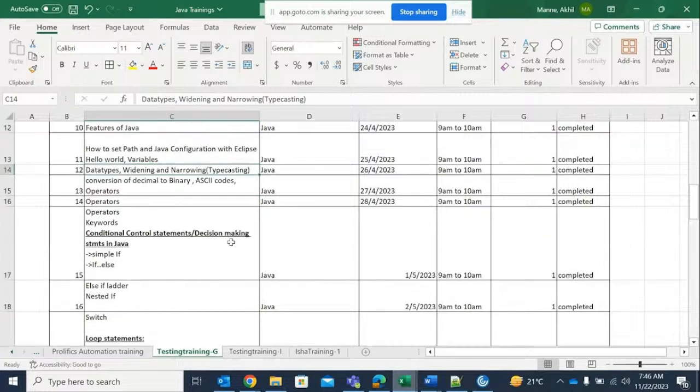Then we'll talk about operators. From operators, the actual coding starts. Here I will show you the programming right from scratch. I will write the programs in Eclipse and screen share, just like this one. I will write line by line in Eclipse and show you the programs as well.